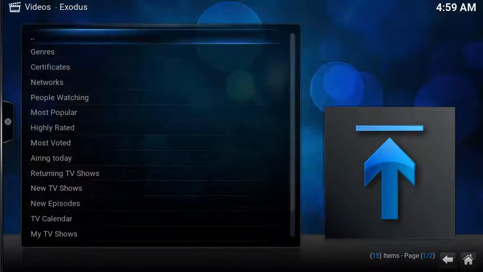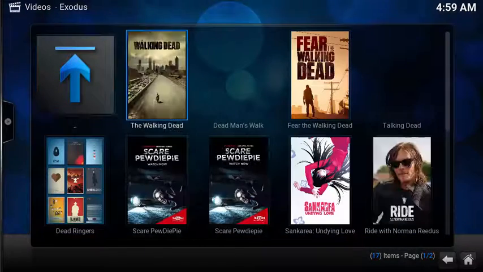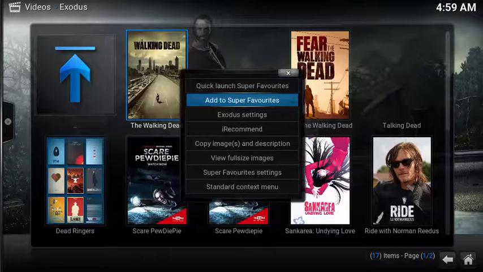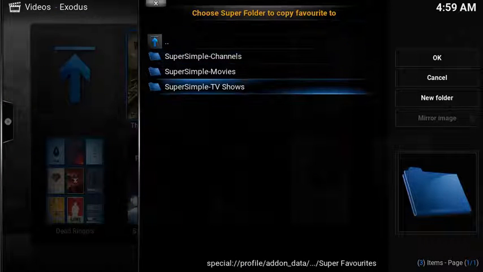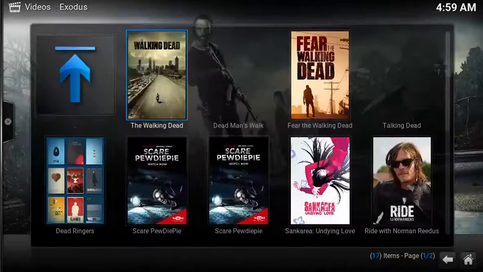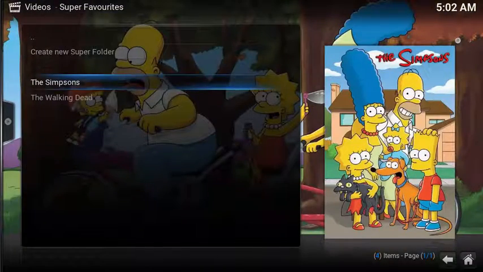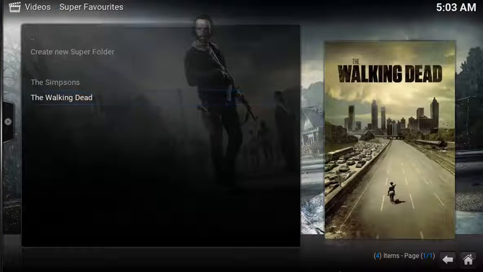Let's select another TV show. Under Walking Dead, pull up the context menu, select Add to Super Favorites, Super Favorites submenu, TV shows, select OK. Now let's go into Super Favorites. Now as a reminder, I pulled in Simpsons from Specto and I pulled in Walking Dead from Exodus. Both of these are in one location. Now you know how to set up Super Favorites, create your own folder structures, and pull in content from multiple stream locations.